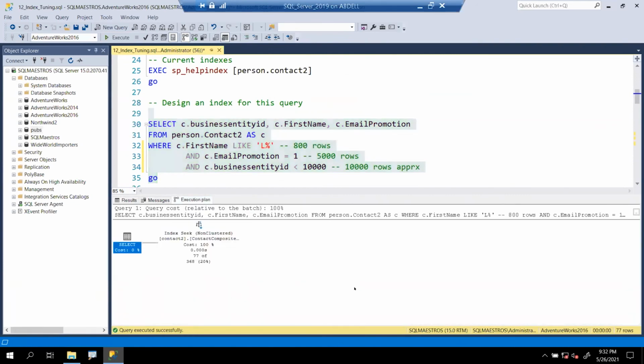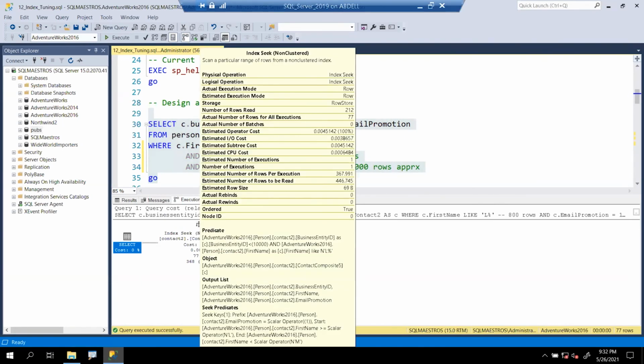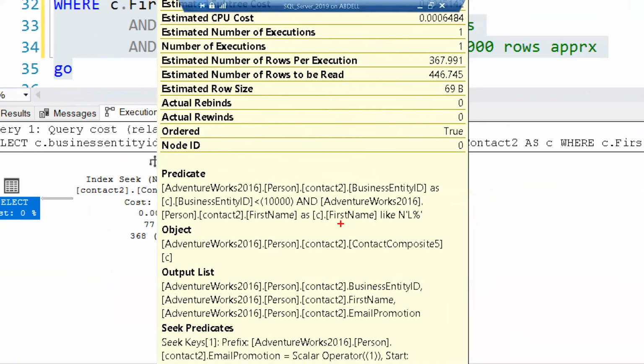Jump over to the execution plan. You have a seek happening. This is a covering index, as you all know. Let's take the cursor over here. And friends, the winner is contact composite 5. It's not contact composite 4, first name comma email promotion. And many of you might be surprised with what the optimizer is doing here.